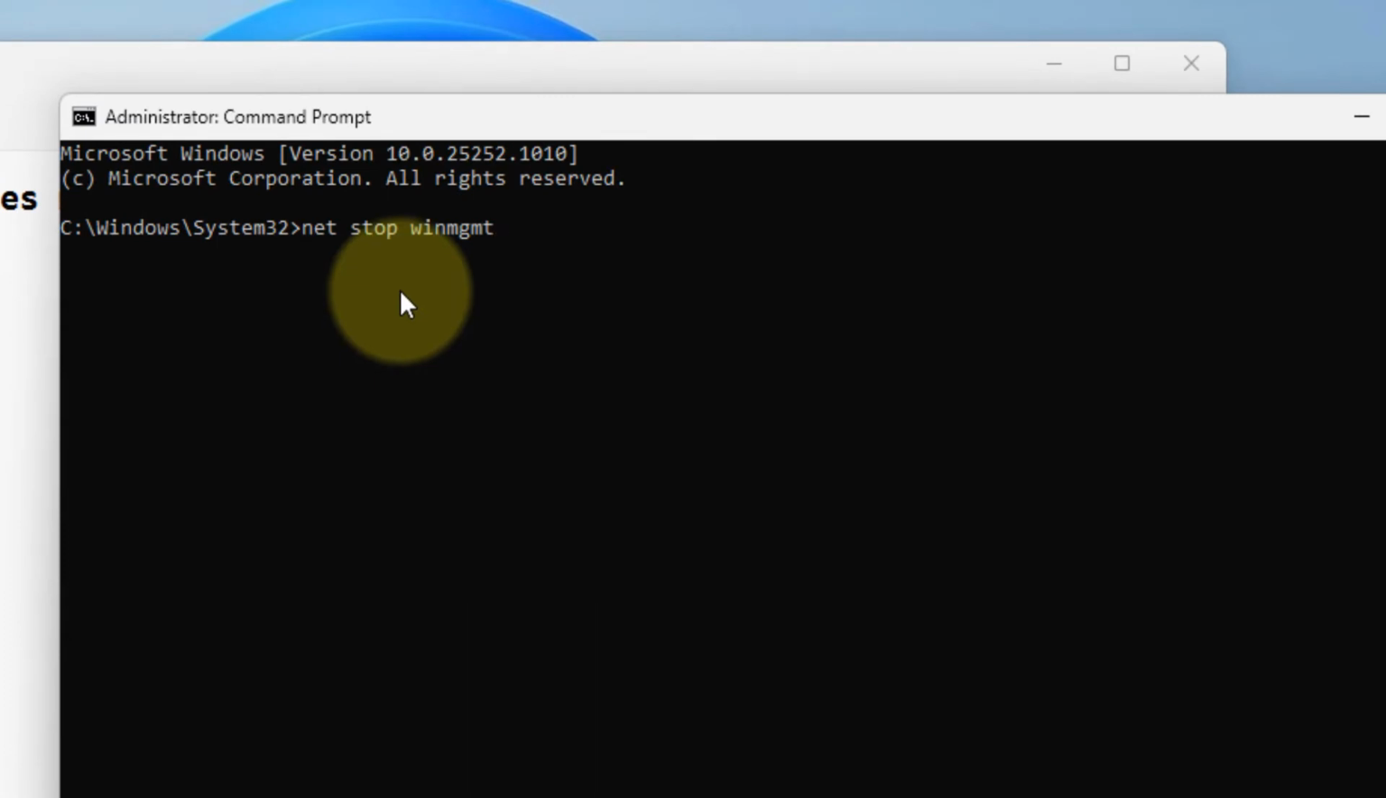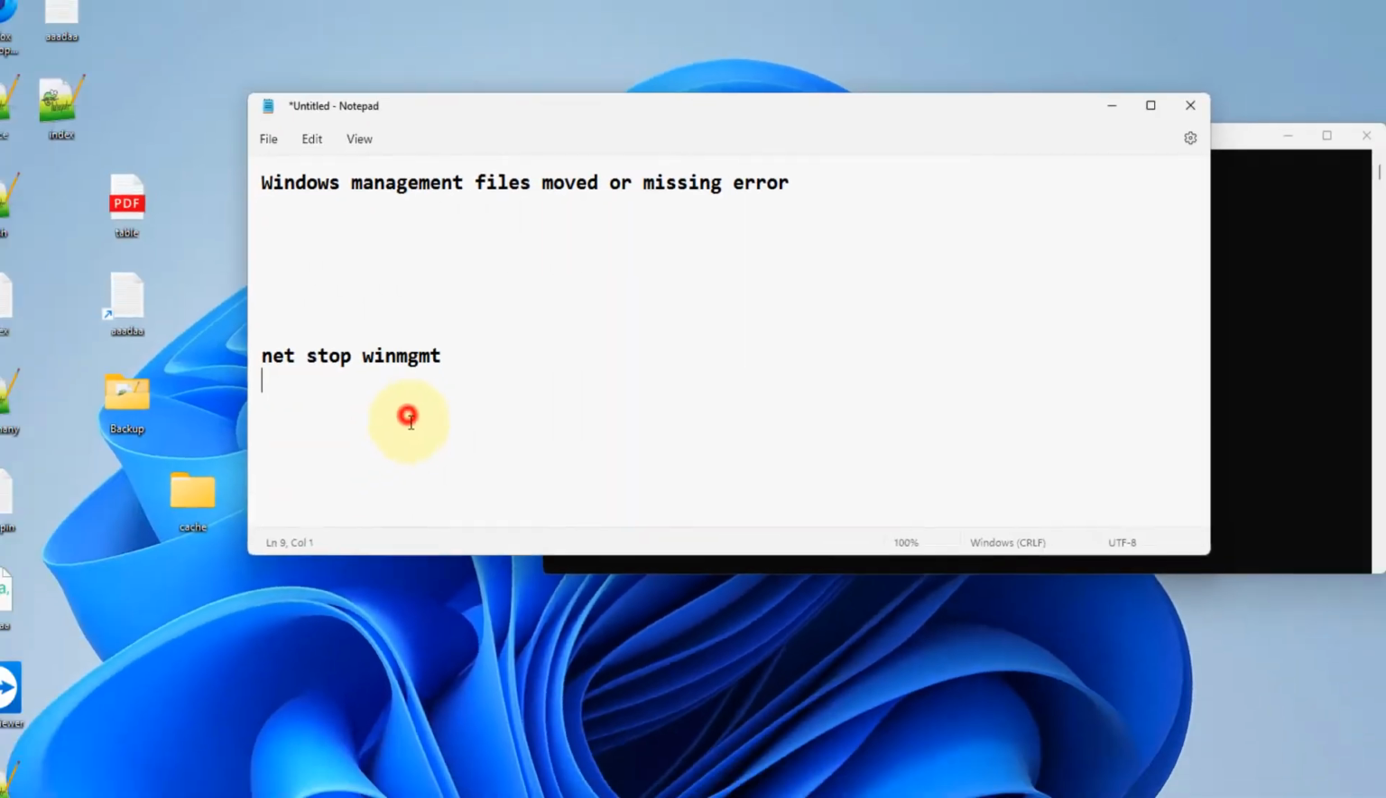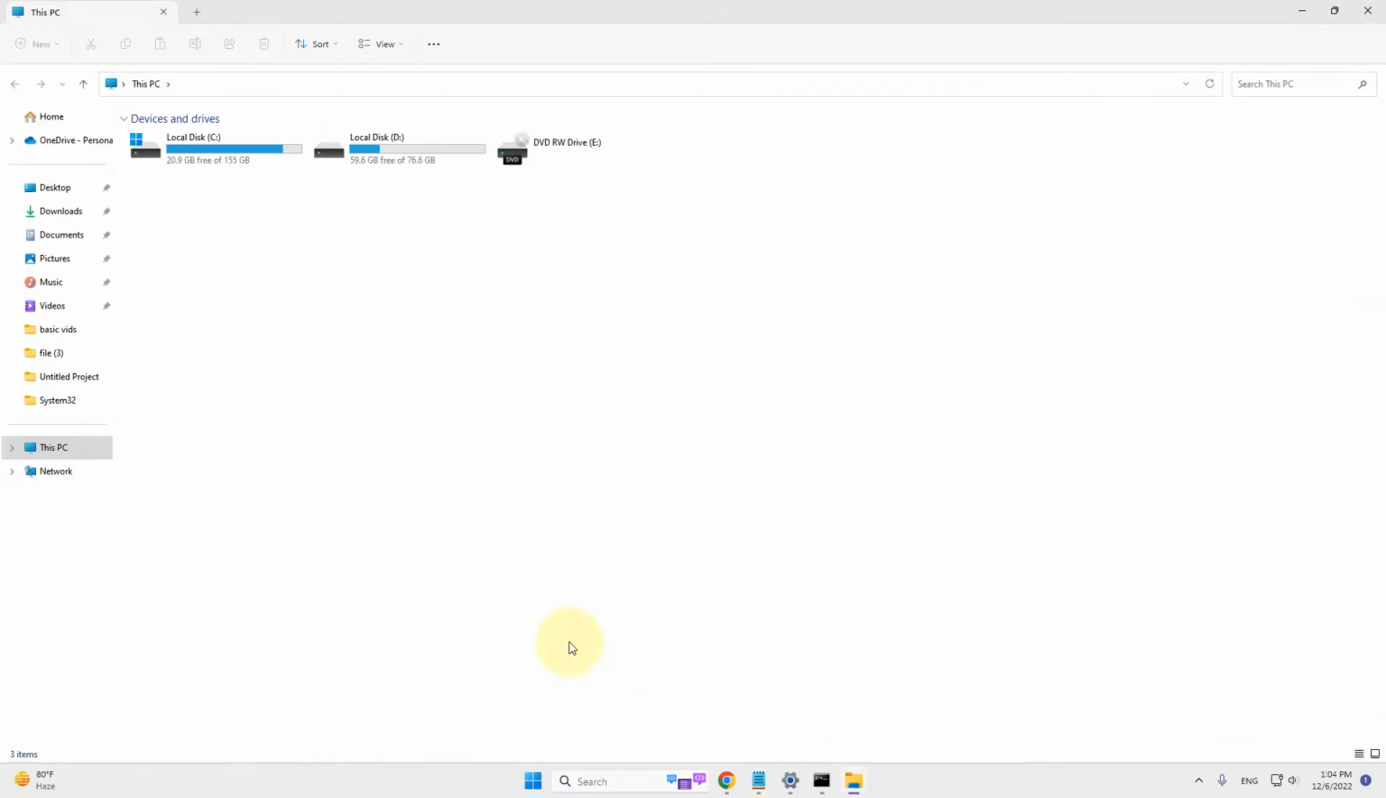Don't worry, we will restart it later. Stopping. Now it has stopped. Now what you have to do, you have to open File Explorer. Just press Windows and E key together to open File Explorer.